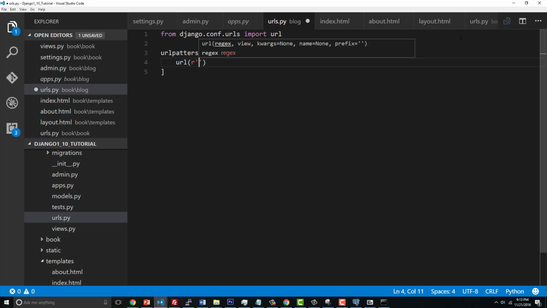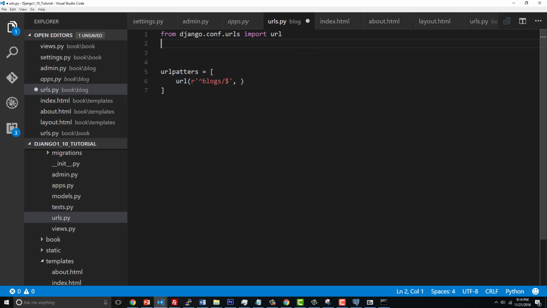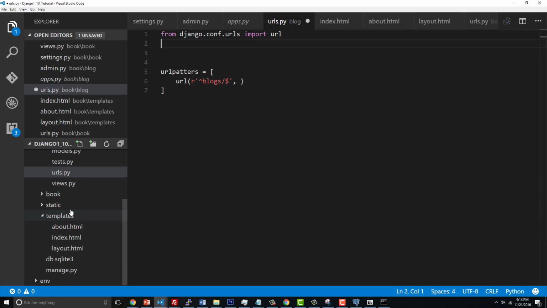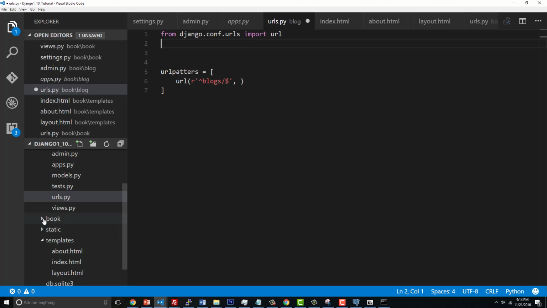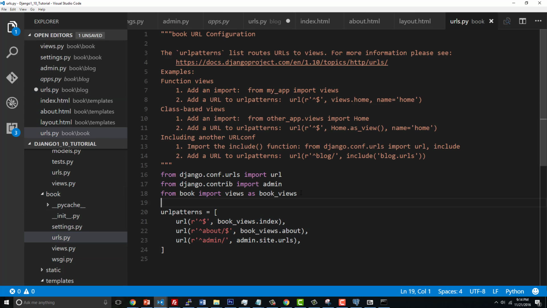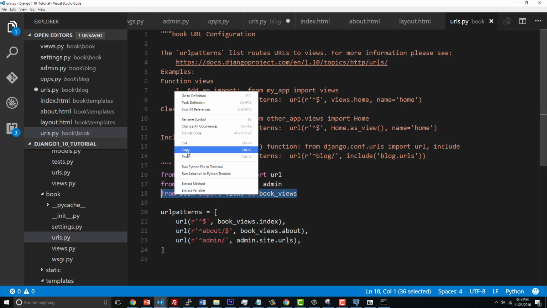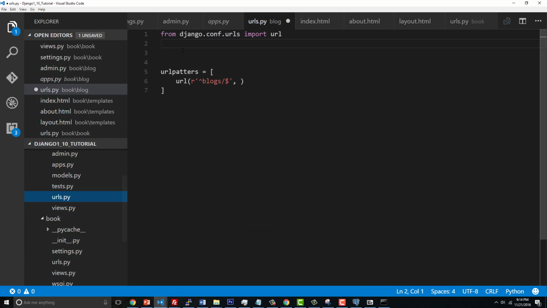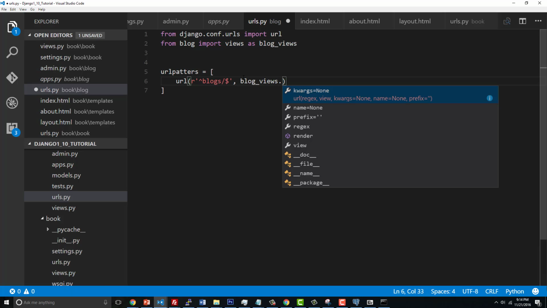And here I want to just say a caret sign, and we're going to say blogs/ and then $. And this is going to match. Once again, we need to import our views. So the same way we did it down here in our book, let's go ahead and just copy this real quick, and go up to our blogs URL, paste that. And we're going to say from blog import views, and we'll just say blog views. That way we can reference it here. Blog views dot, we'll say blogs.